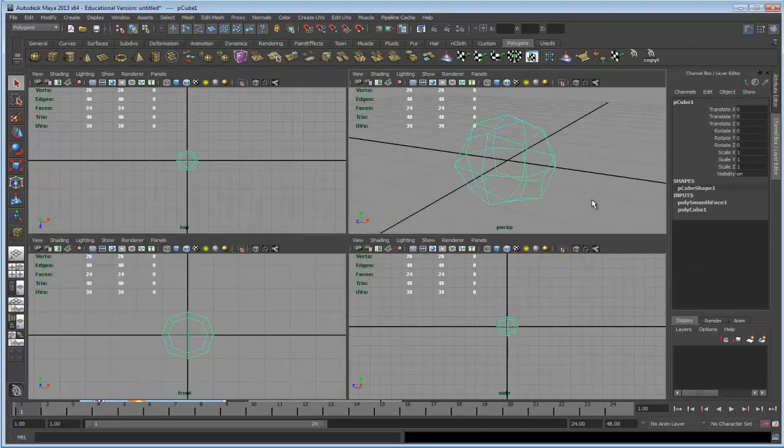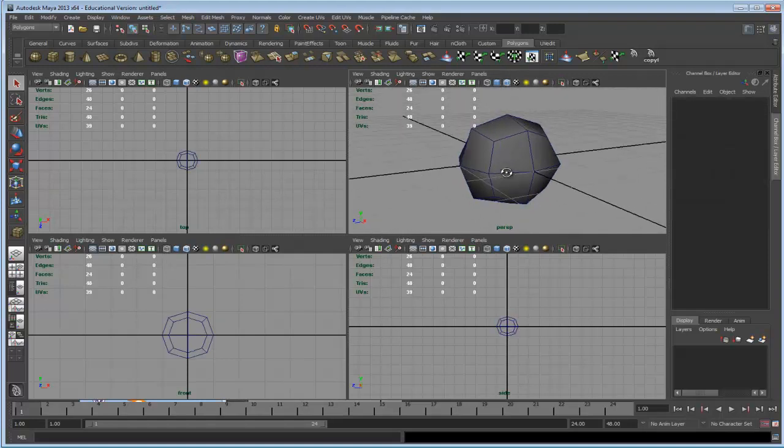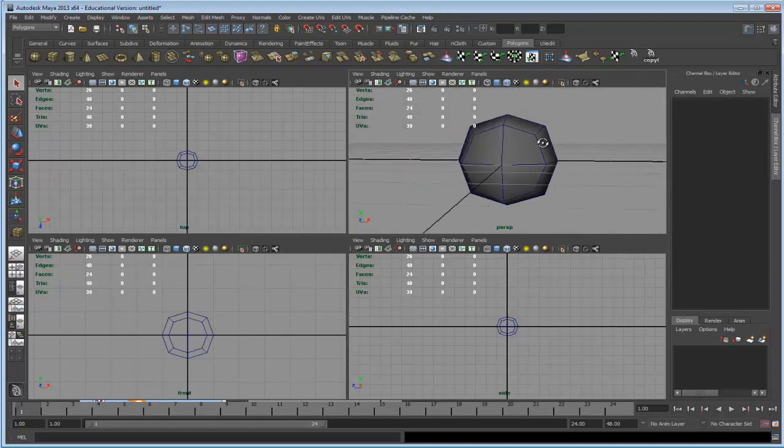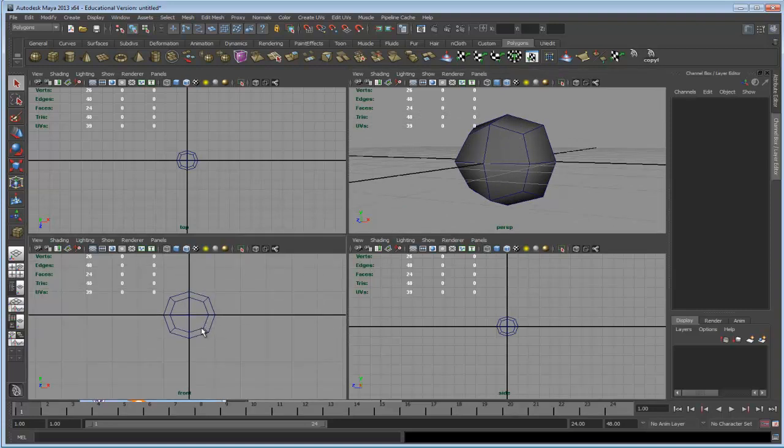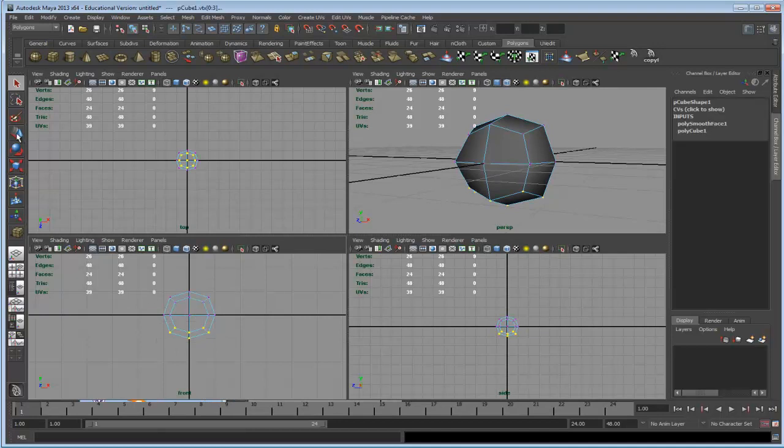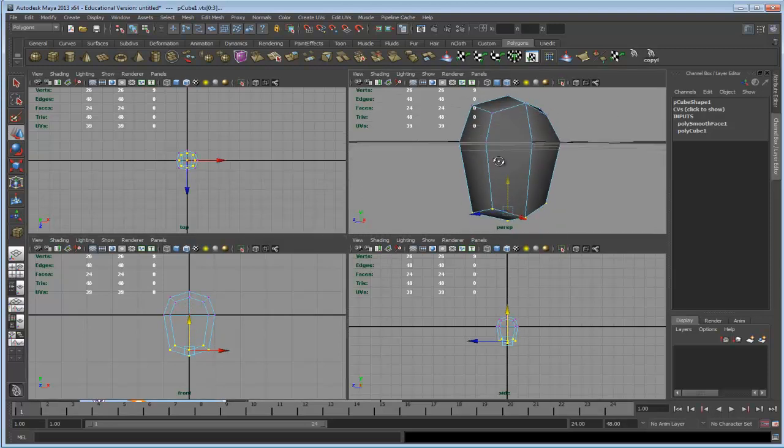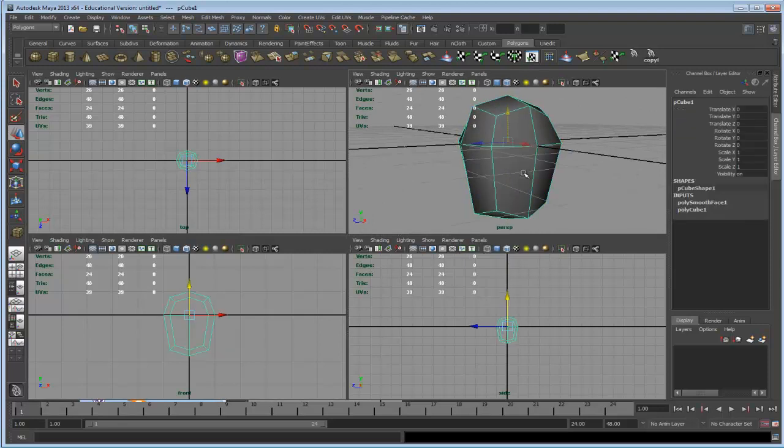Here we have the ball, and it is shaped symmetrically. So we'll go into the front view and we will right mouse click and select the components vertexes, and we'll move those vertexes down by half again. So this has created the depth of the face that we need. Then we'll select the object.